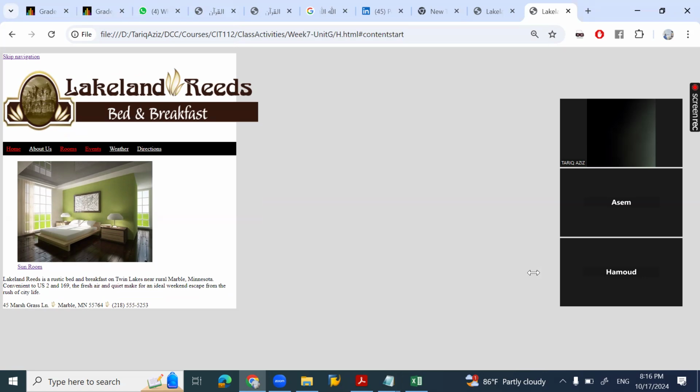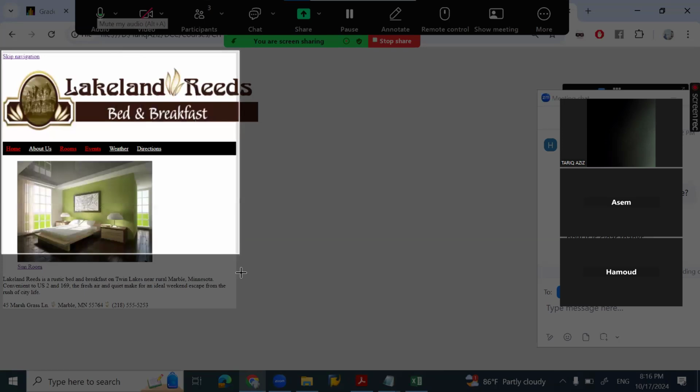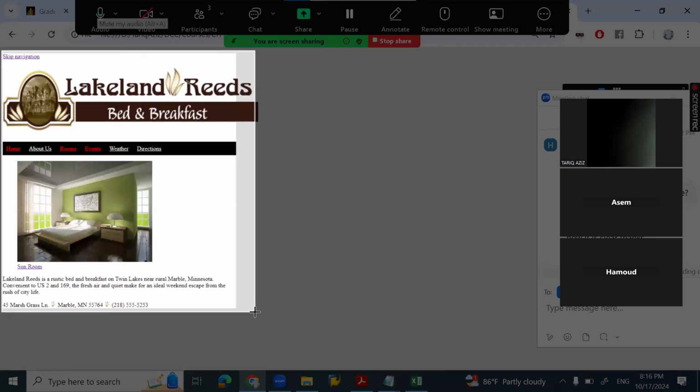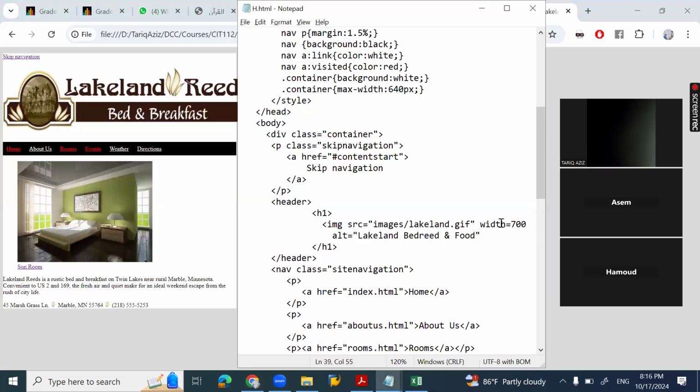Okay? So this container starts from here, from the top. Let me show you. It starts from here and it comes up till here. This is my container. Keep in mind. So let's go back and change the container.